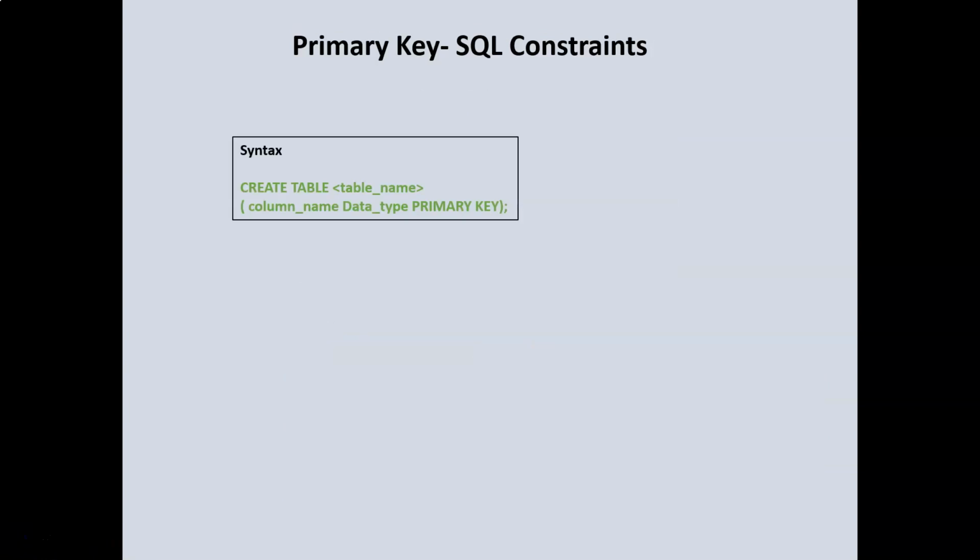Let's take a look at the syntax for adding a primary key to a column within our table. We're familiar with the create table. So just like when we create our table, we have the create table, the name of the table, and then we have the column, the data type, and just next to that, we just write primary key to indicate that that column is a primary key column. Let's switch over to our SQL Server and try this out.